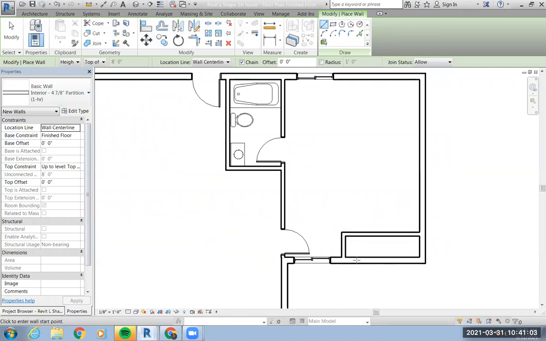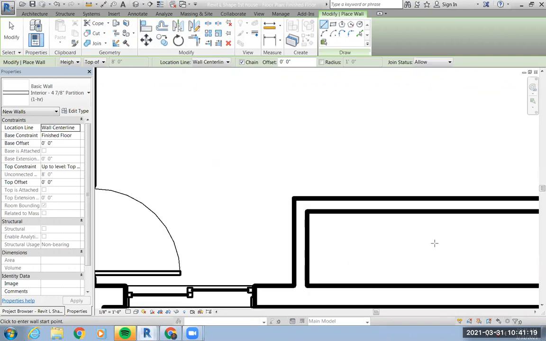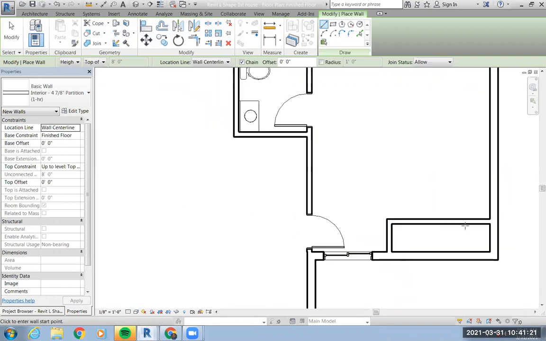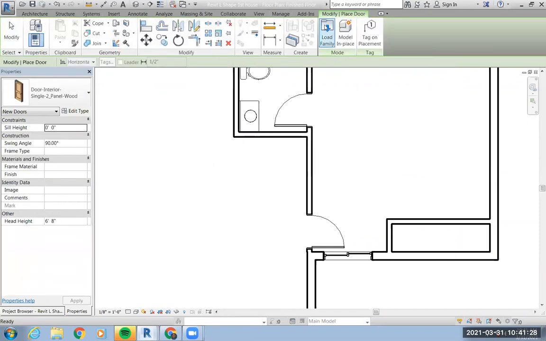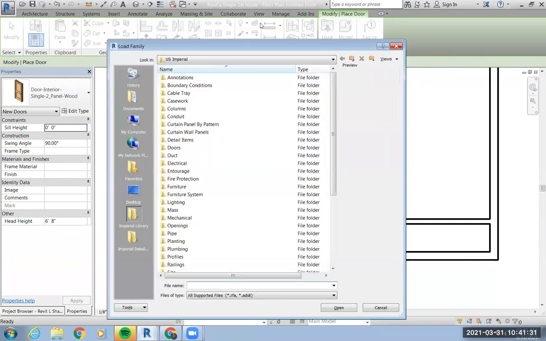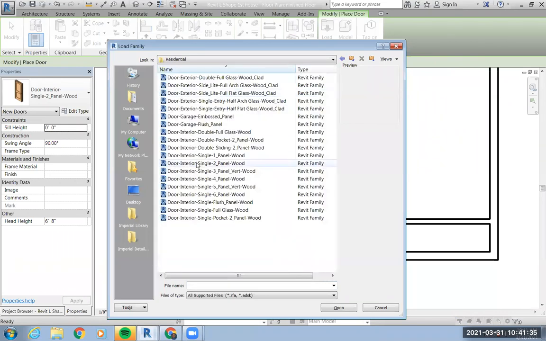We just have to make sure that the depth of our closet is somewhere between 2 feet and 2'6". And it shows here that to here it's 1'3". Yeah, so it's going to be at least 2 feet deep. Let's put a sliding door in here. So let's go up to architecture, doors, load family, doors, double click, residential, double click.